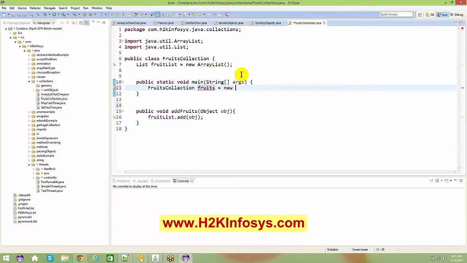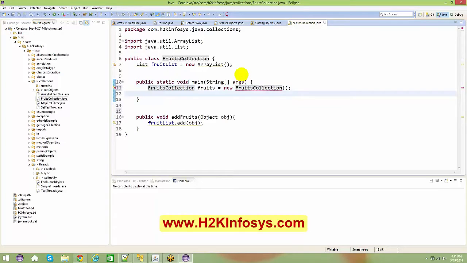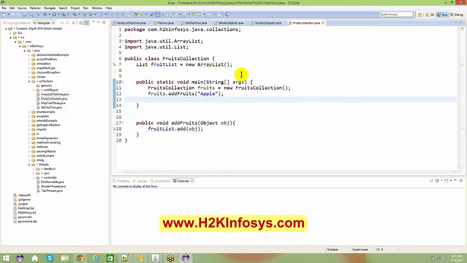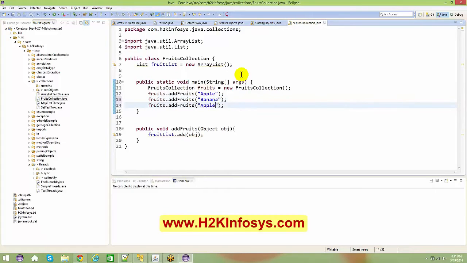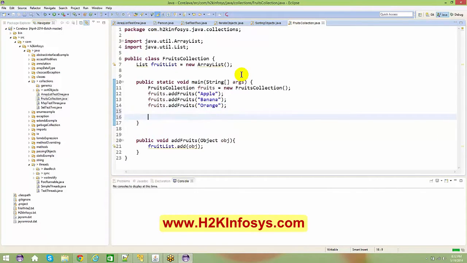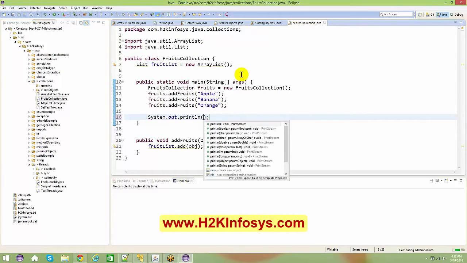Let me say FruitCollections fruits equals new FruitCollections, and with the help of this reference, dot addFruits, whatever I want to add. I want to add an apple. I could even create an Apple class also, but let us talk about only strings right now. I added apple, I added banana, and orange. After adding it, I just want to print that, so I say sys out and print that particular fruit.